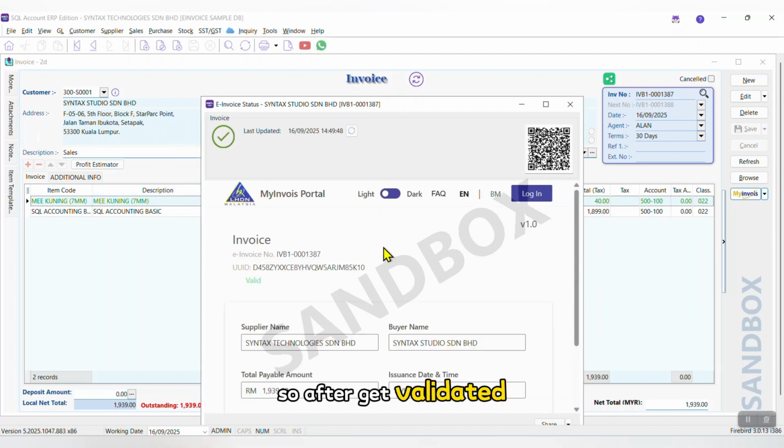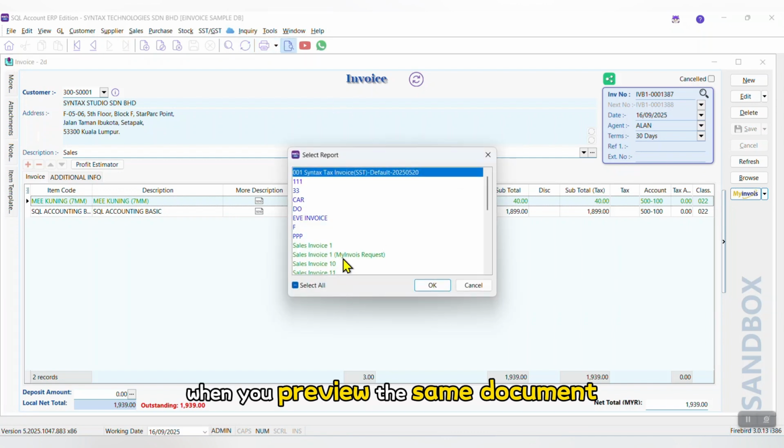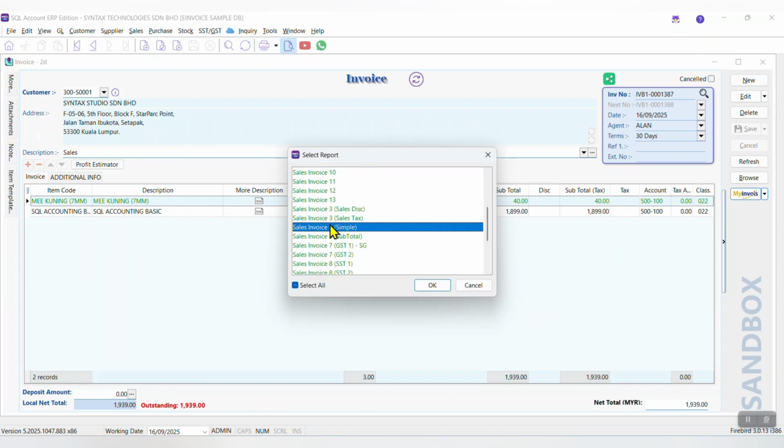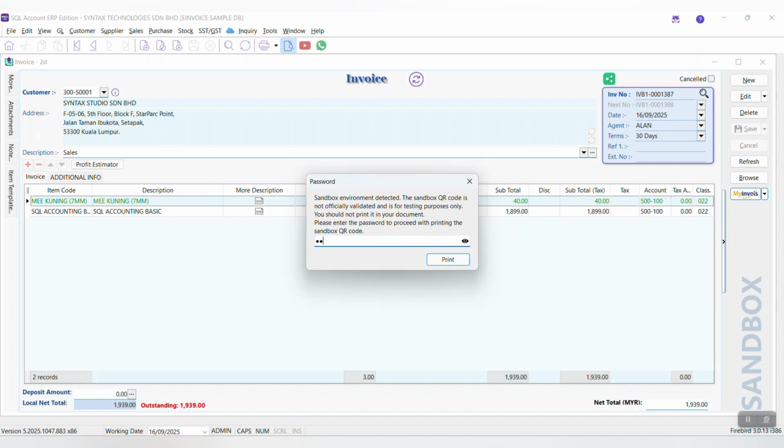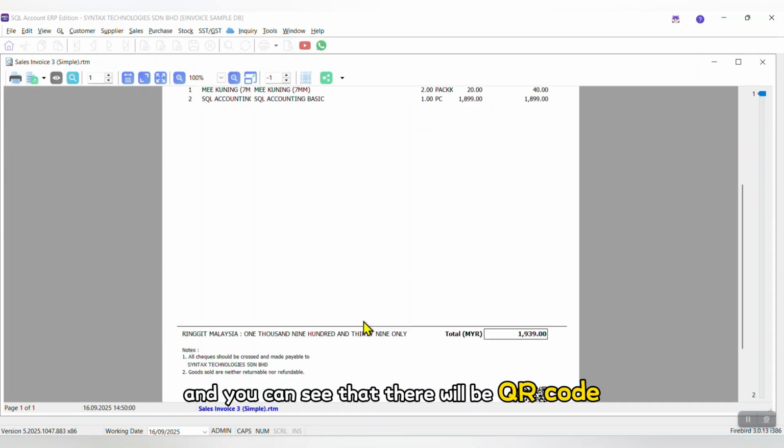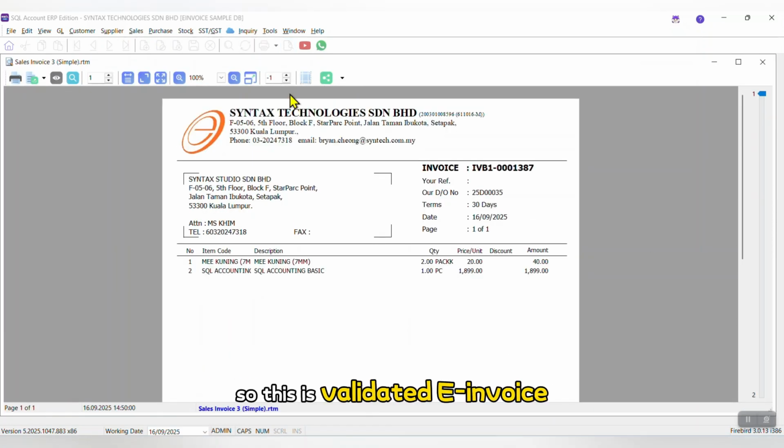So after get validated, when you preview the same document, you can see that there will be QR code. So this is validated e-invoice.